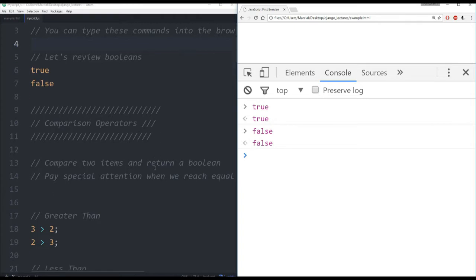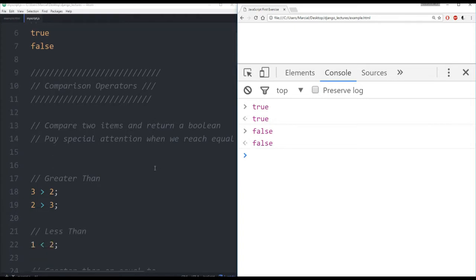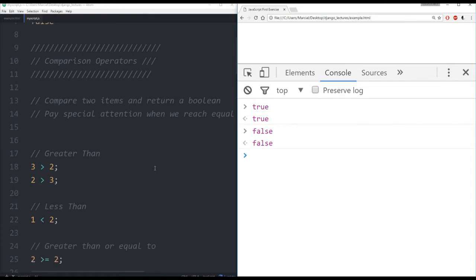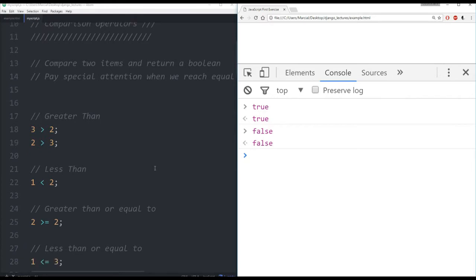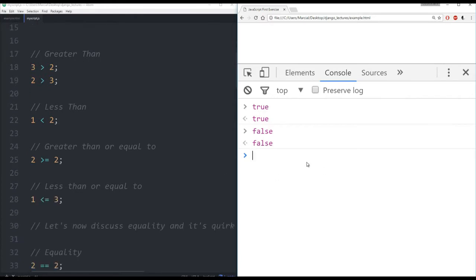Comparison operators allow us to compare two items and return a Boolean. And I want you to pay special attention to what happens when we actually reach equality and we test if something's equal or not. So we'll start off with the simple ones, which are things such as greater than. So if I check, is 3 greater than 2? Well, that's true. Is 2 greater than 3? That's false.